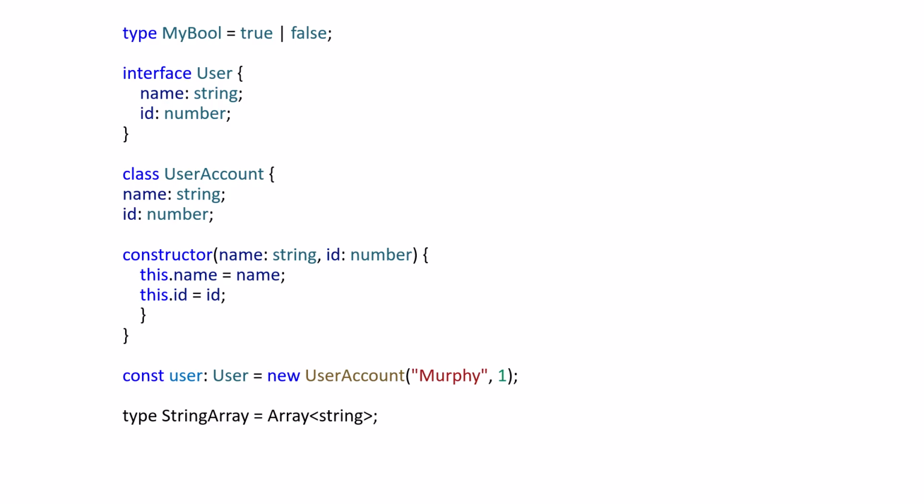Partial creates a new type where all properties are optional. It is useful when updating only parts of an object. Required converts all optional properties into required ones, ensuring that every property must be supplied.